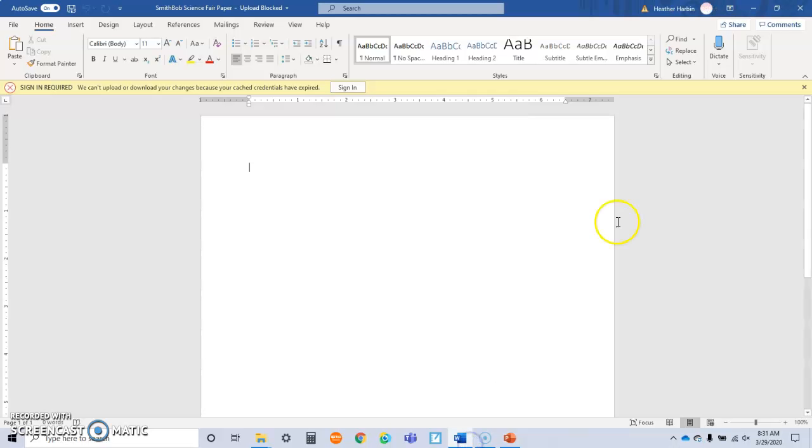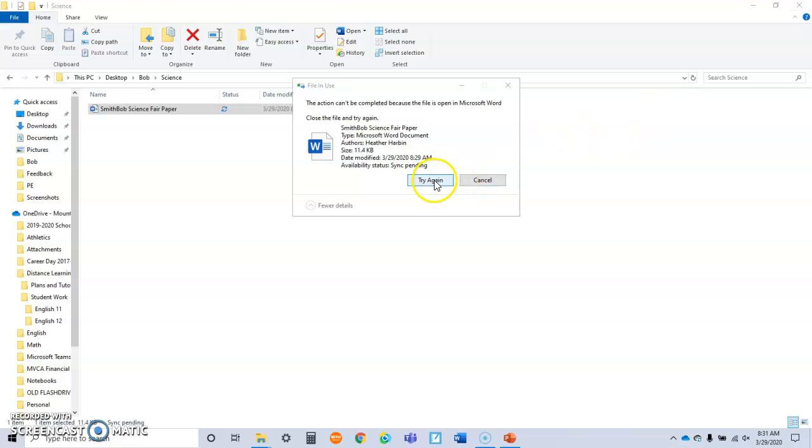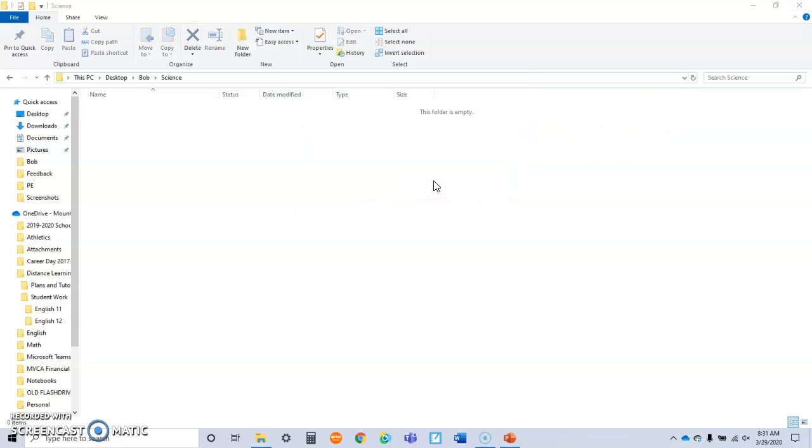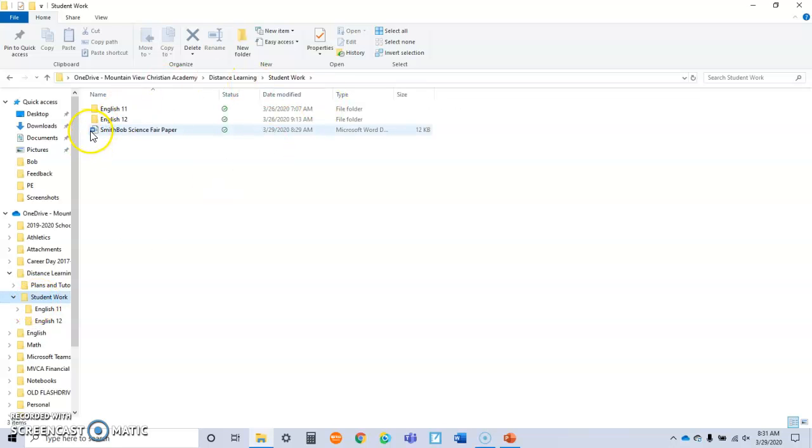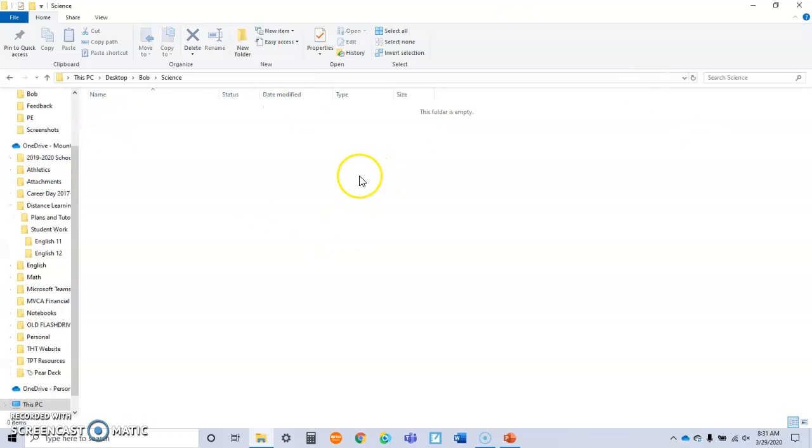Oh, I've got the document open. I can't move it while it's open. So let's try that again. Closing the document and try again. And now if we look in student work, there is Bob Smith Science Fair paper. And if we go back to his science folder, we'll see that it's not there anymore. So the file has been effectively moved from one location to another.